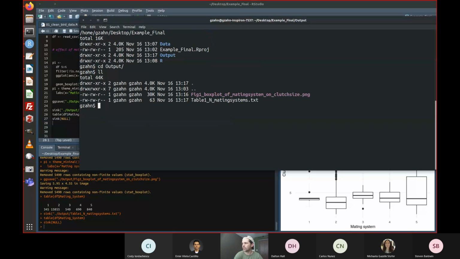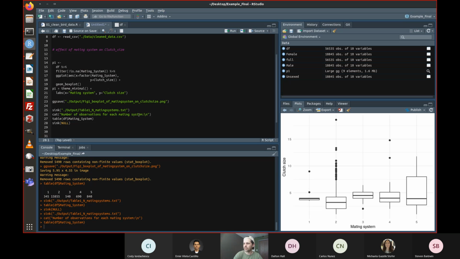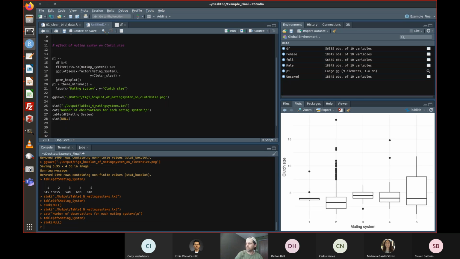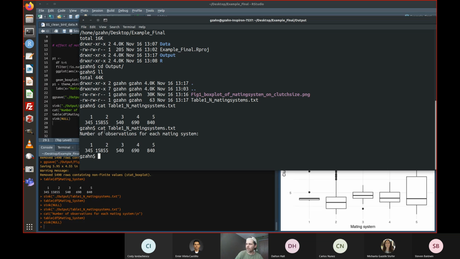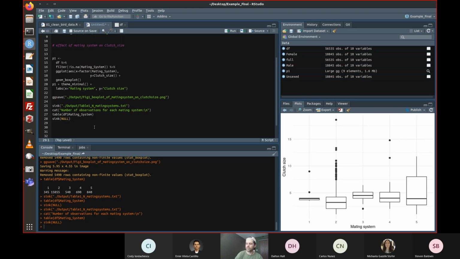See, output. There, we've got table 1. We can cat that just to see. Great. It's not super descriptive, so maybe I'll add a little bit of text: number of observations for each mating system. And then give it a little new line character. So let's try that. Run that again. Okay, so now it tells us what we're looking at. Neat.